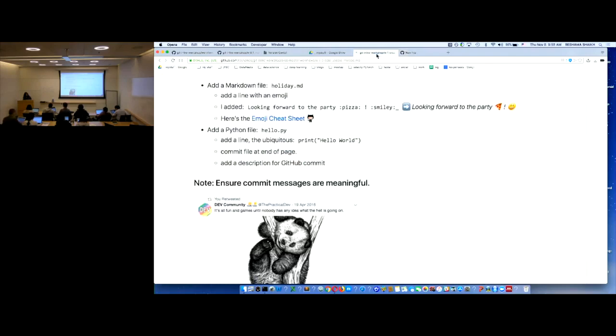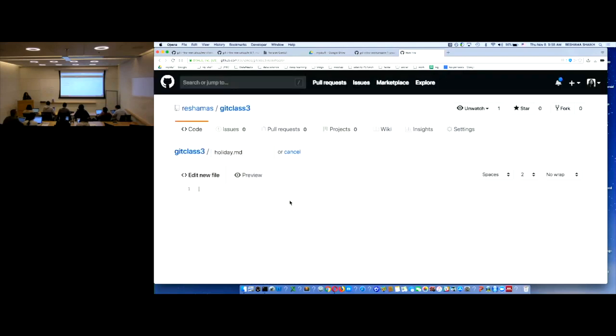I go back to the instructions. It says looking forward to pizza party with smiley. Okay. I'm going to copy that. You can type it in or copy it, whatever you prefer. And so I'm looking forward to the party, and then I have the word pizza surrounded by colons, and I have smiley surrounded by colons.